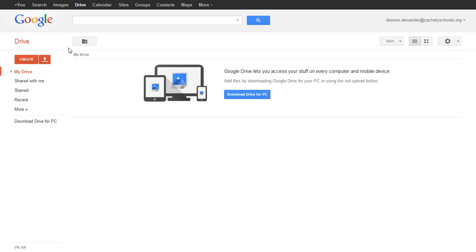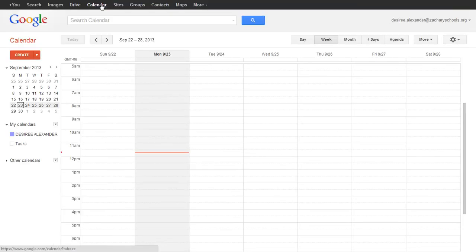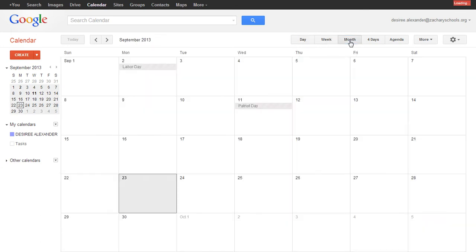Okay, so I'm already logged into my Google Drive page. I'm going to click on Calendar. The calendar automatically defaults to the week. You can come up here, you can see a daily view, monthly view, and however else you want to do it. I like to choose the monthly view, so I'm going to click on that.